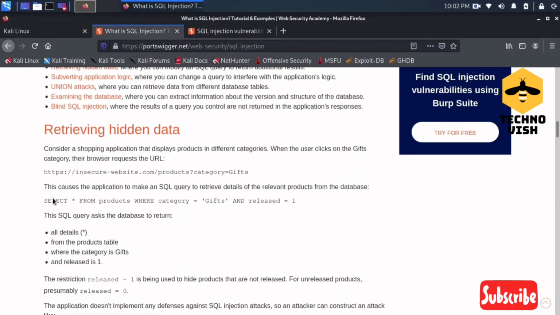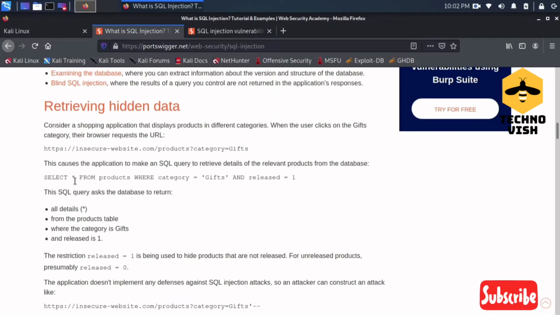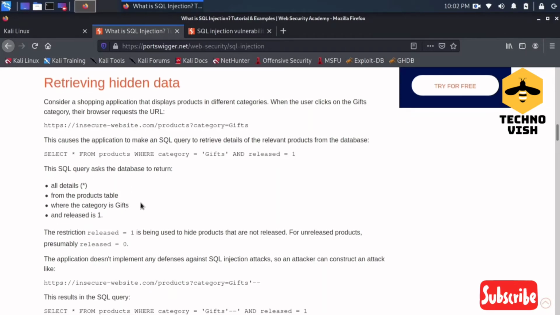So what that means is SELECT * FROM products WHERE category = 'Gifts' AND released = 1. This is how the query works in the backend. The star means it's selecting all the details, all the products in the products table with the category gifts, and released equal to 1. Released equal to 1 means there may be some unreleased product which is hidden. It will show only released products, and unreleased products it will not show.